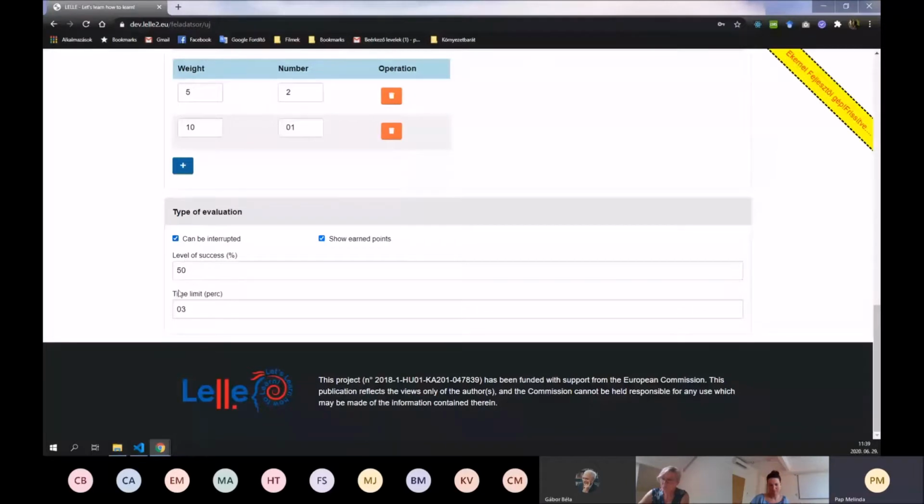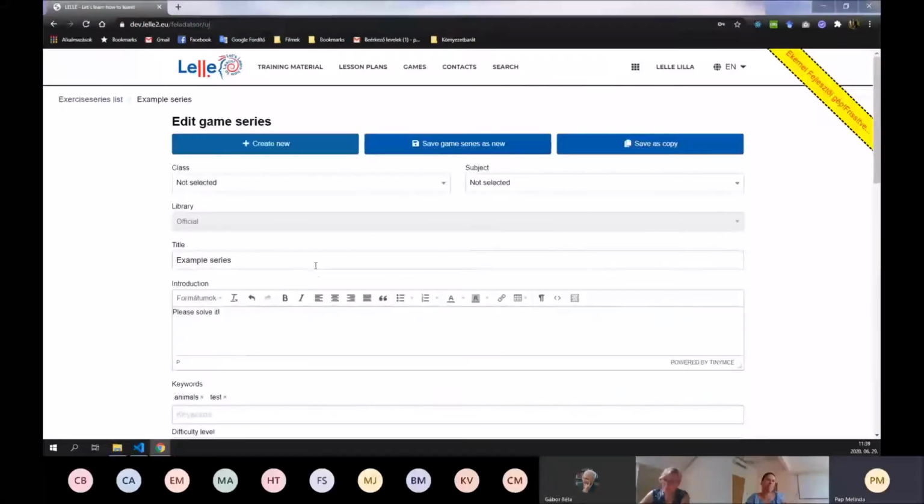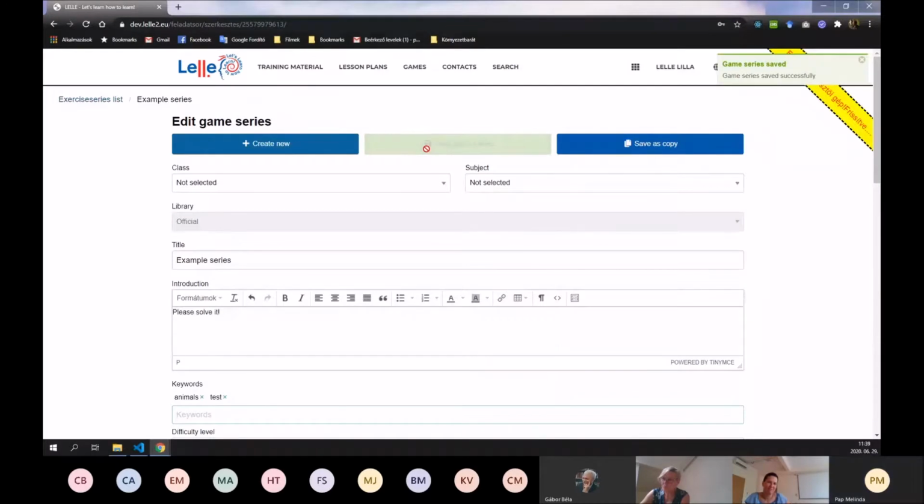This checkbox actually corresponds here: are we allowing the student to take a break? If we allow, there will be a pause button available in the exercise editor. If we don't, then the student has the counter continuously going, no breaks can be taken. I leave it like this for now. I go to the top to save. Save it as new. It says I saved it successfully.